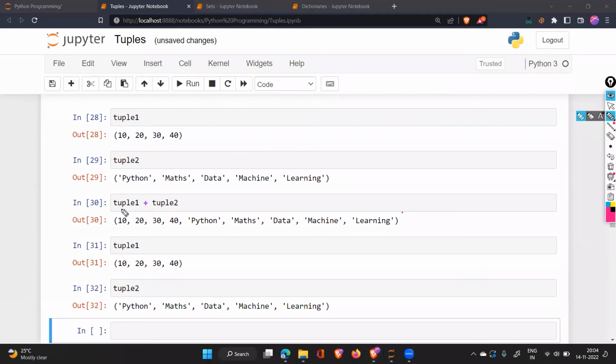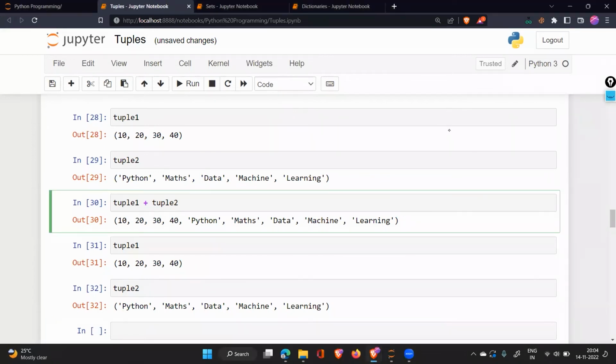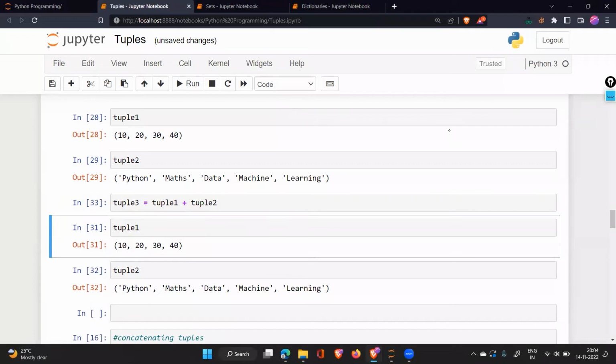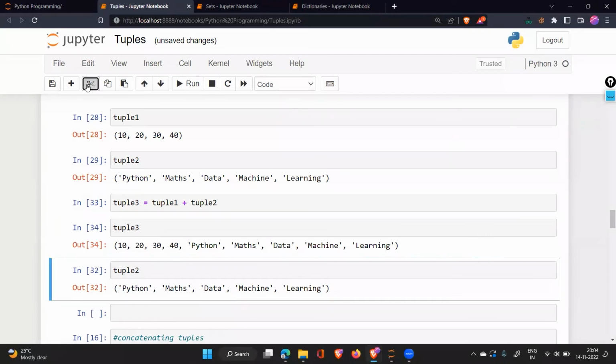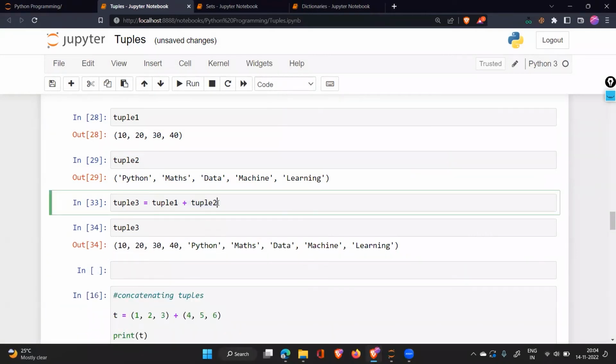So when you do this operation, tuple 1 plus tuple 2, the values were taken from tuple 1 and tuple 2 and a new tuple was created in which these values were put. It's a new tuple, so original ones are not going to be changed. That is the way you can extend a tuple to become bigger. I can save that into a new tuple, tuple 3. This is how you can add elements to a tuple. This is the only operation. There is no other way to add to a tuple.